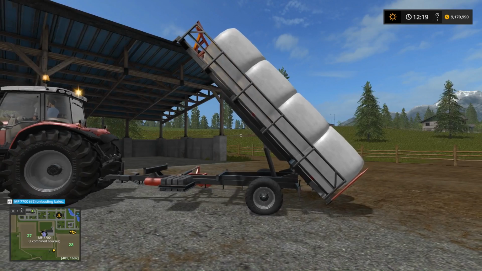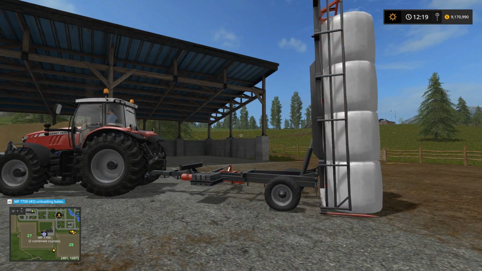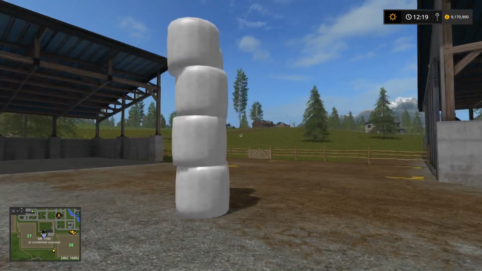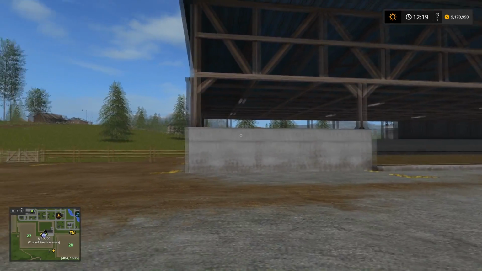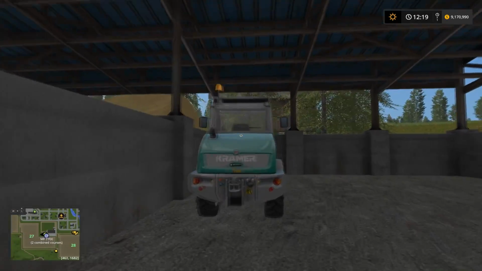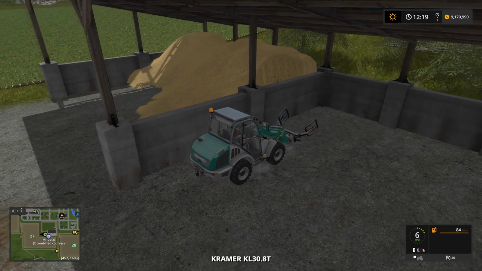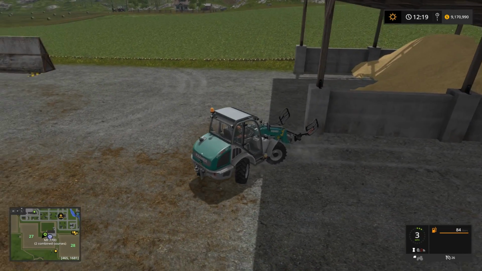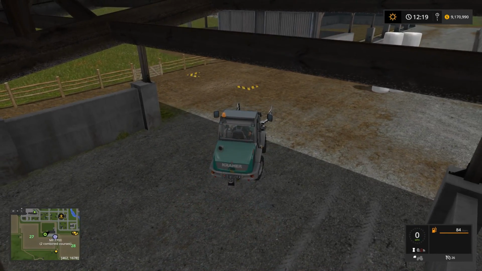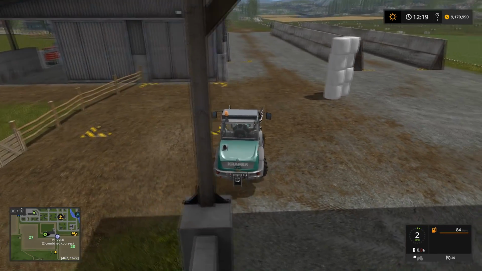Now you can see what I was talking about earlier, how this will be a problem, because once these are unloaded here, it's going to go back out into the field and start picking up more bales. But when it comes back through here, these are now going to be in the way. So what I'm going to do in this example is I'm going to grab this Kramer and I'm going to see if I can get these moved before it comes back over here.